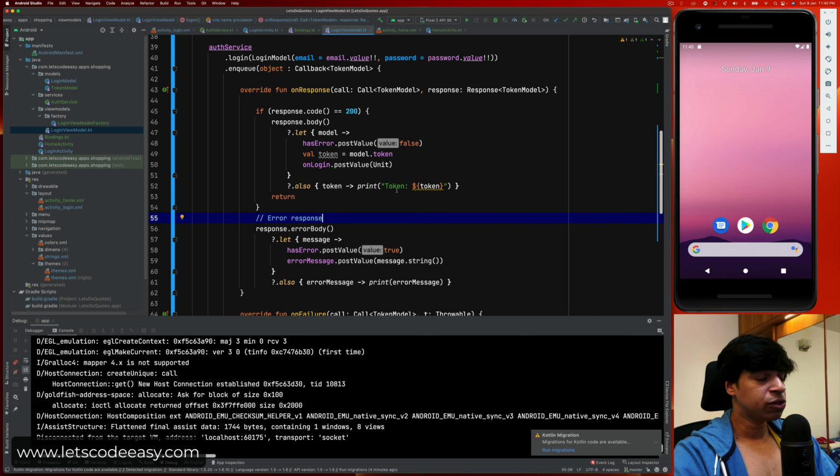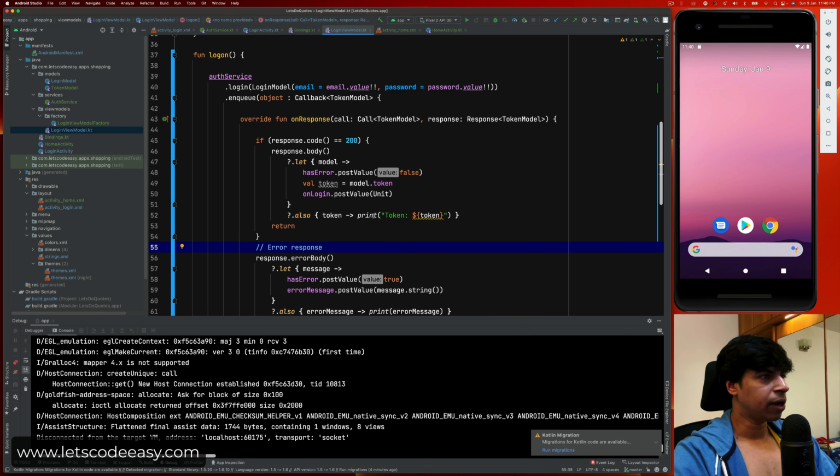I'm also wondering where this is getting printed, so I need to also investigate that, because I just kept a print here, which is basically used for printing or logging something.